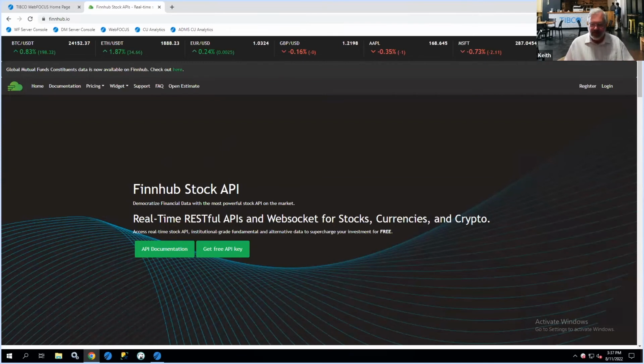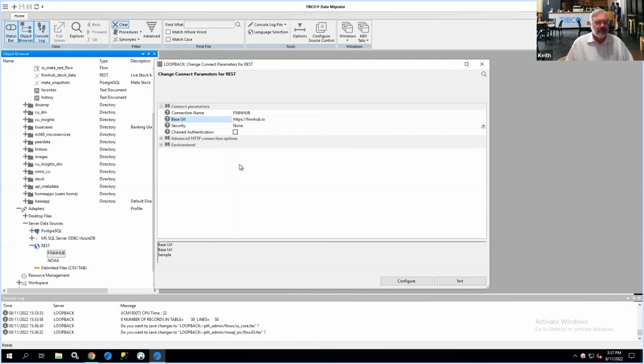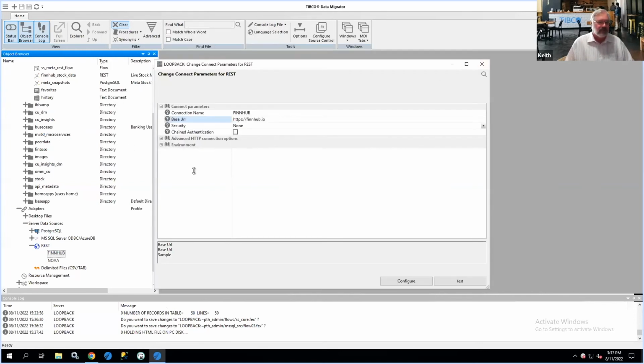So my boss is really interested in the stock market and wants me to have in my dashboards a view of some of the current stock prices and some of the trending. So I'm going to harvest that information as well. And I'm just going to test this to make sure it's working. So I've gone out over the internet, connected to FinHub on the cloud, and done a handshake, and yep, everything is working on that connection.